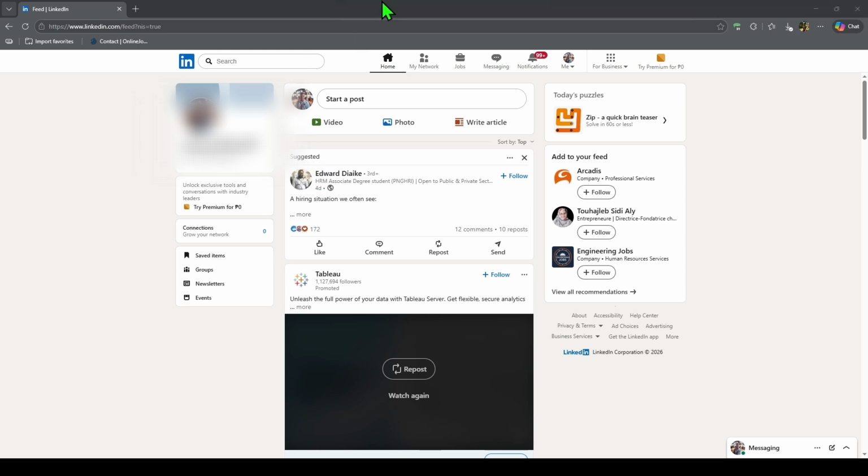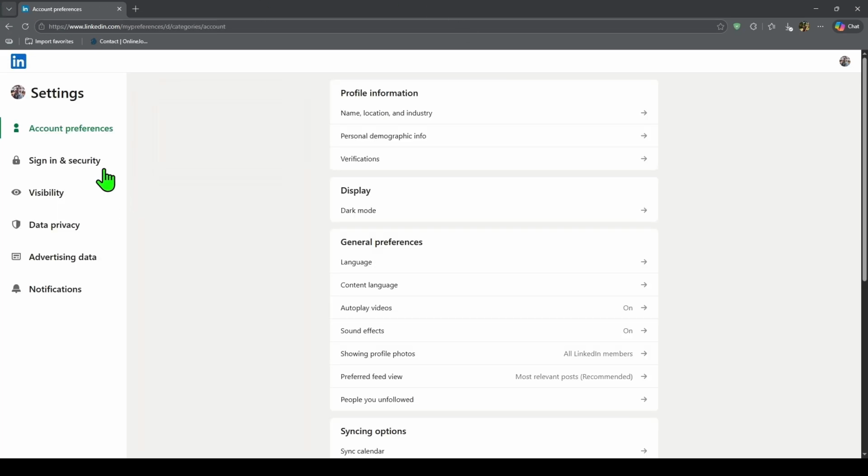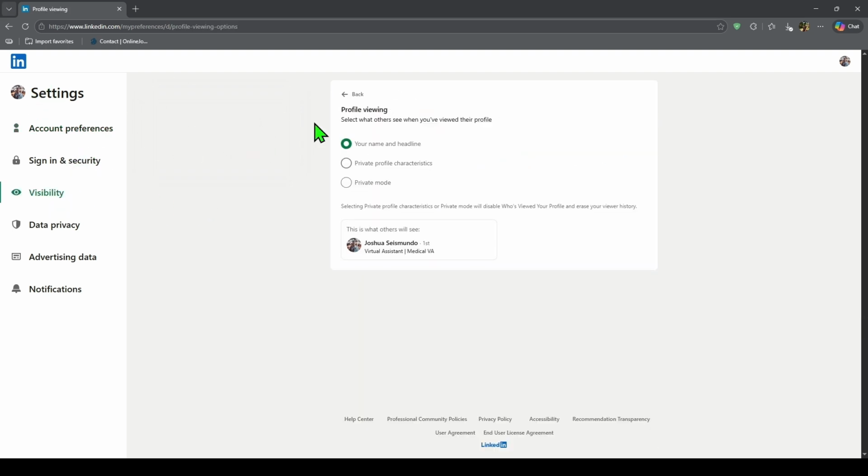If you are using LinkedIn on mobile, open the app and tap your profile photo. Then tap Settings, go to Visibility, and tap Profile Viewing Options. From there, choose Private Mode. LinkedIn says your changes are saved automatically, so once you select it, you can start browsing profiles privately right away.